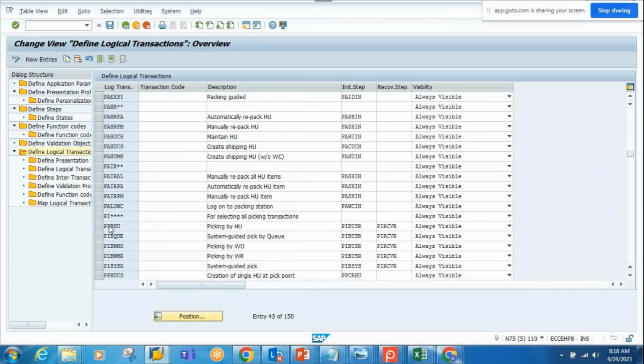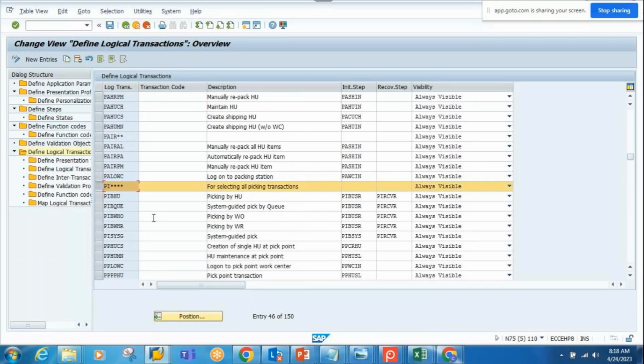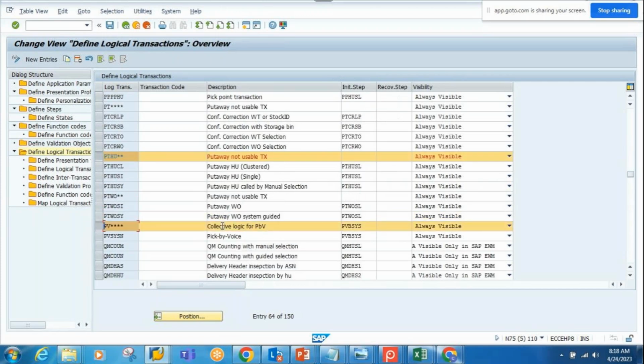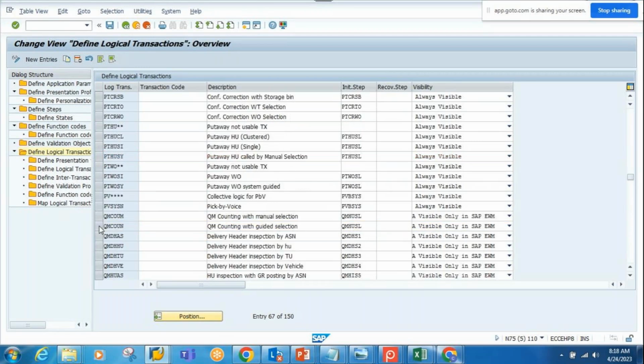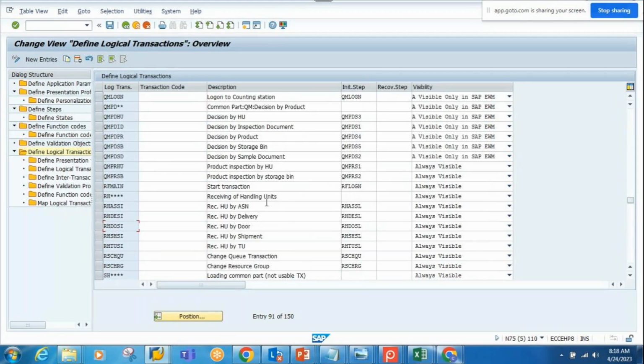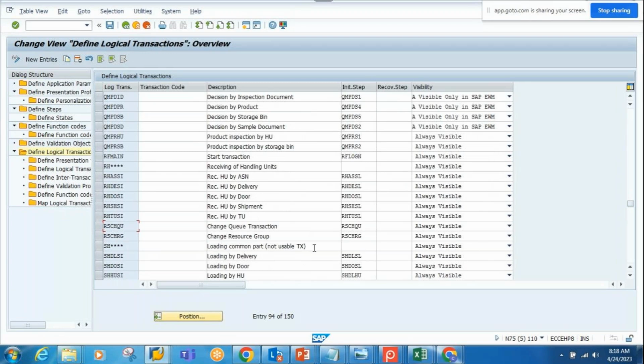See here, PA star star is for selecting all picking transactions. PT star star is put away for all put away. See here, HU wise. PV, I never used this. What is this? Okay, next. RH star star is receiving handling units. SH star star is just the loading part, not usable.